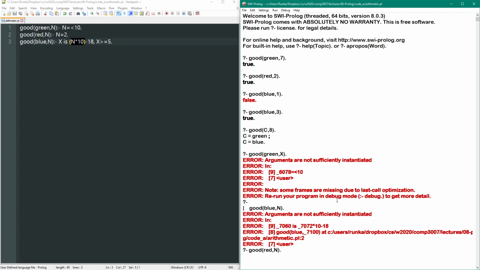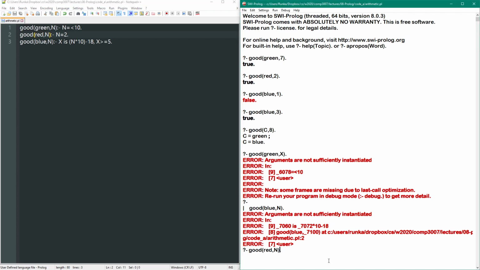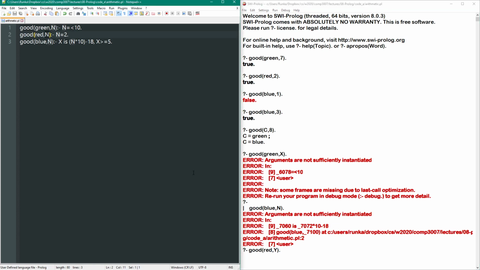So if history is any indication, this should crash as well, but let's walk through it. Again, functor good arity 2, where the first argument is red, so that will unify with the head of this rule, good red n, where this unbound variable, let's just call it y for the sake of argument, so we have two different variable names. So this unbound variable y will unify with the unbound variable n. Somewhere in the background, Prolog remembers that y equals n. Then it goes in to try and prove the body, and it says n equals 2.